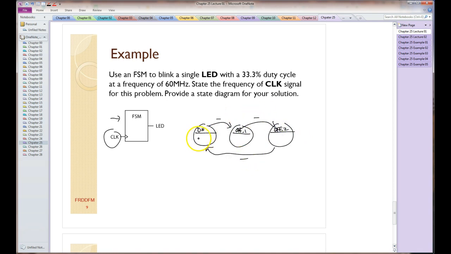There's our problem, and we can actually better put the LED in there. That means for one state the LED is on, and it's off for the other two states. So this is going to create the required 1/3 duty cycle. And the other issue is the frequency at 60 megahertz. We better draw this. I laugh because I never know how to do these. I just kind of wing them. Okay, so it's going to look like this.